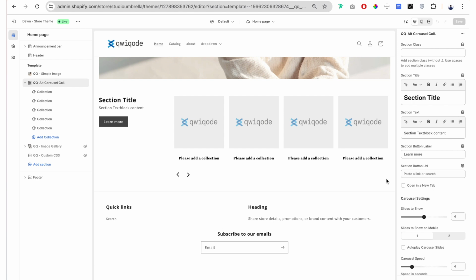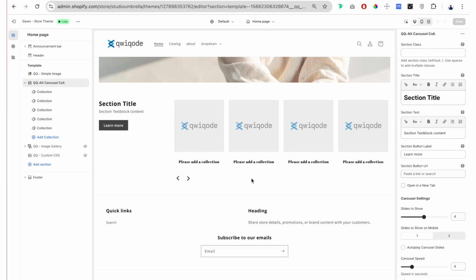In this video, I'll be showing you how to use it. With this section, you can add multiple collections in a form of a carousel along with custom text that includes a title, text block, and a button. To get started, let's go to the collection blocks on the left sidebar.